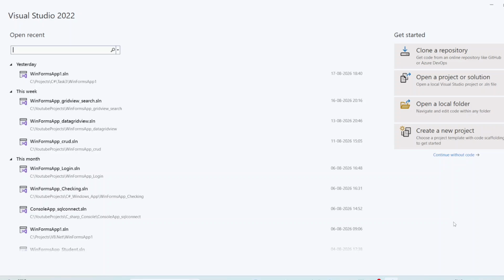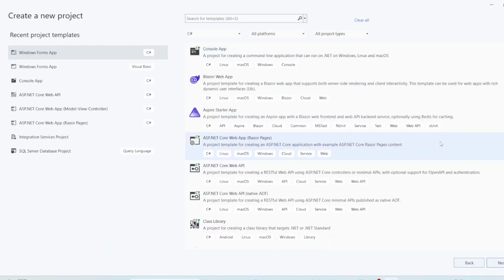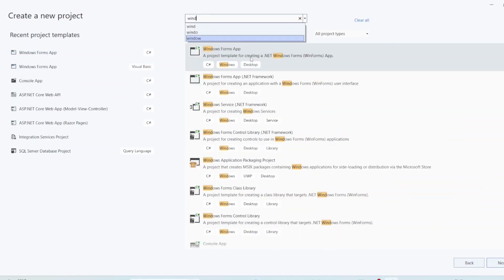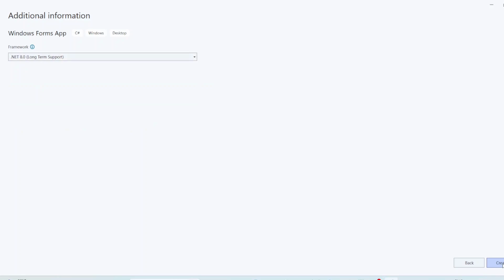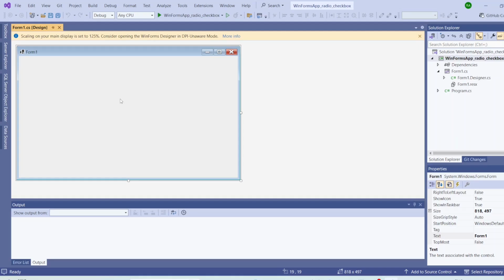Open Visual Studio 2022. Create new project, Windows Forms, next, Windows Forms, and name it radio and checkbox. Next, create. So the form is loaded now. Go to GroupBox.